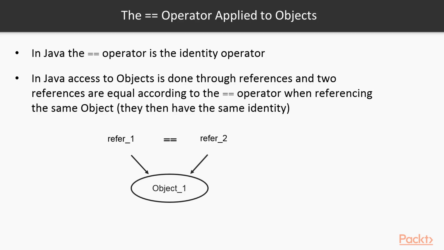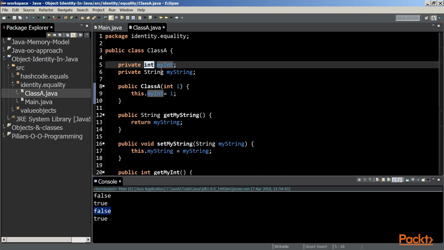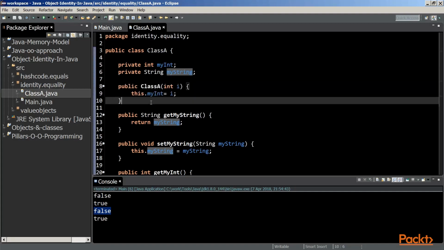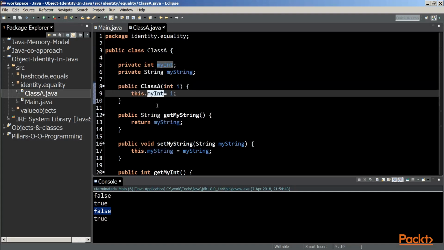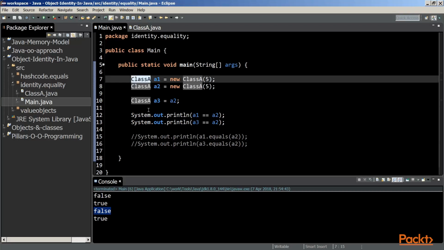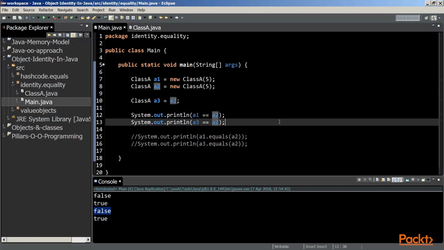Let's consider a piece of code to illustrate what we just have said. Consider class A. It declares two instance variables, one of type int, myInt, and one of type string, myString. It also declares a constructor that initializes the value of myInt. If we create two objects of class A, to which we point with A1 and A2, we can test the behavior of our double equal operator.